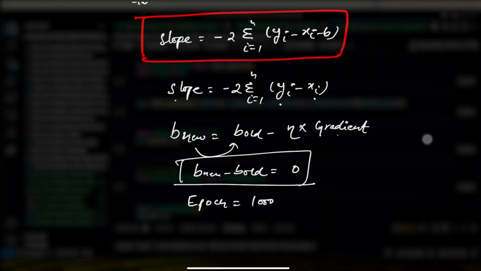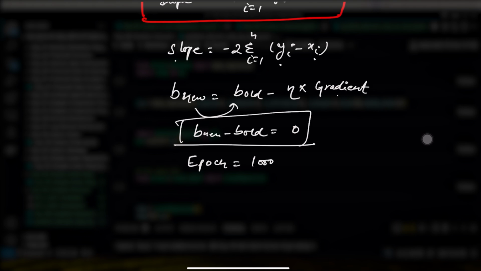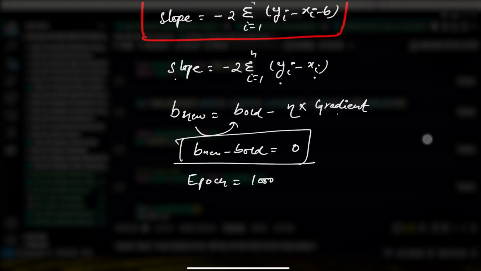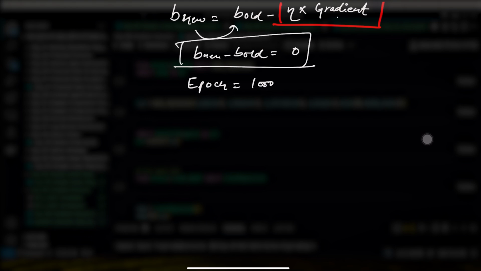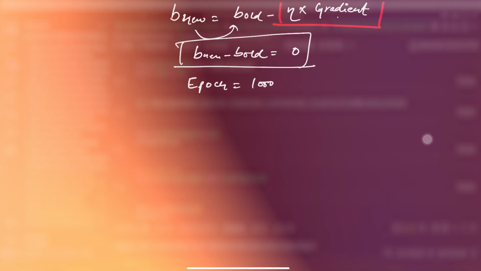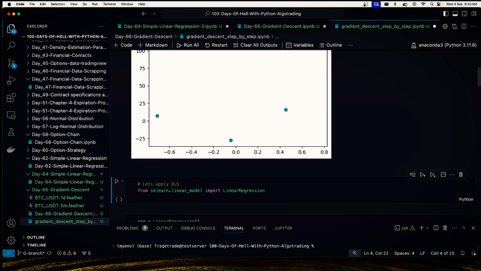Okay, let's understand this with the help of an example. I forgot to tell you one thing: this is known as the step size. This n is the learning rate and this is the gradient, right? Okay, let's move to the screen and let me show you an example. If you can see on the screen, we are using sklearn.datasets and we'll import make_regression, and here we'll take the samples as 4 and 1 feature. So let me run this and it will plot a scatter.